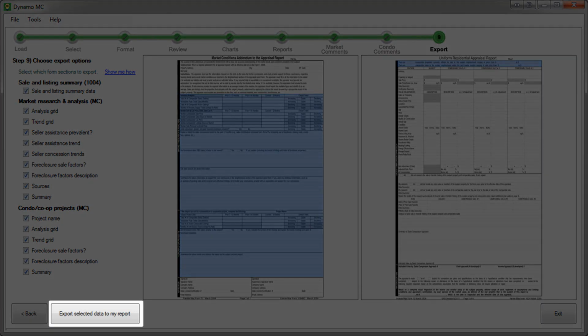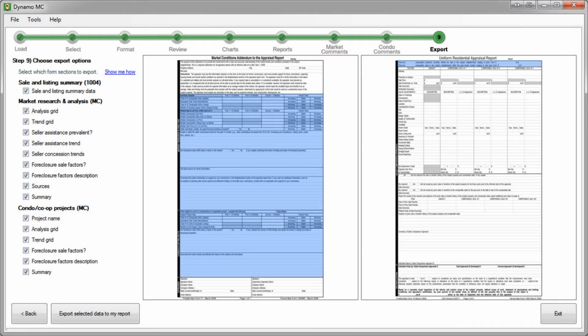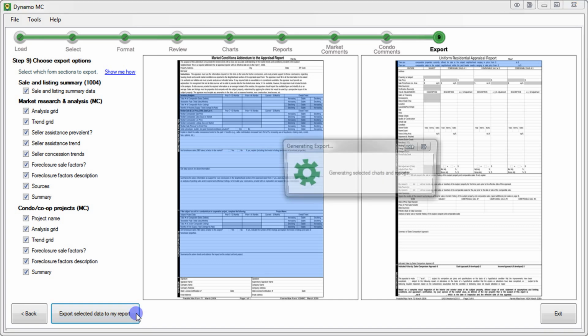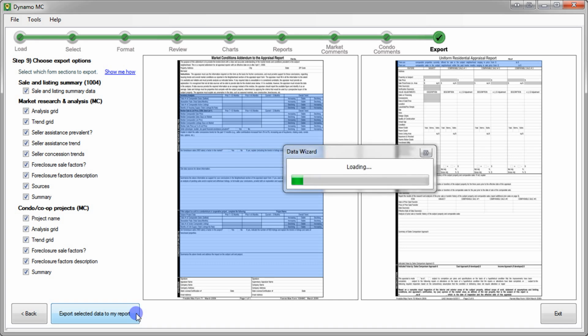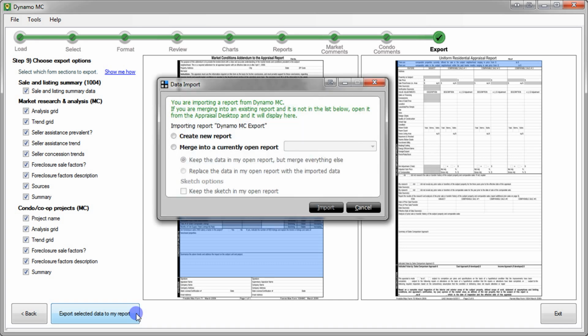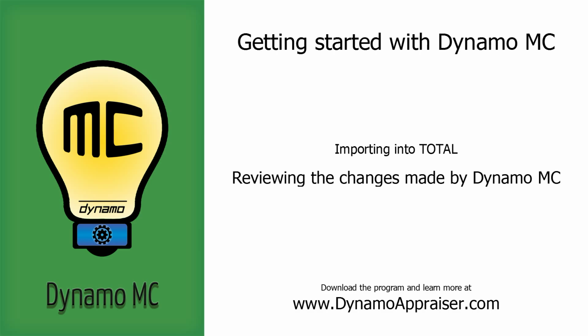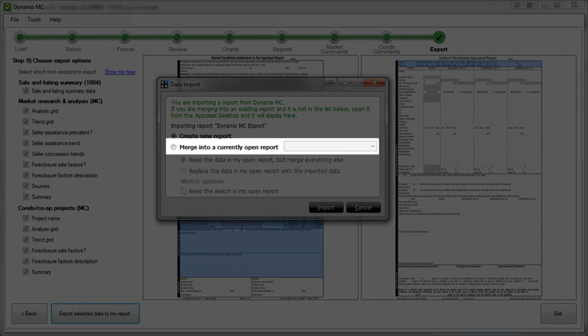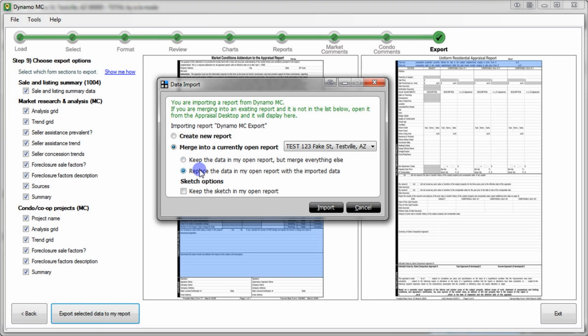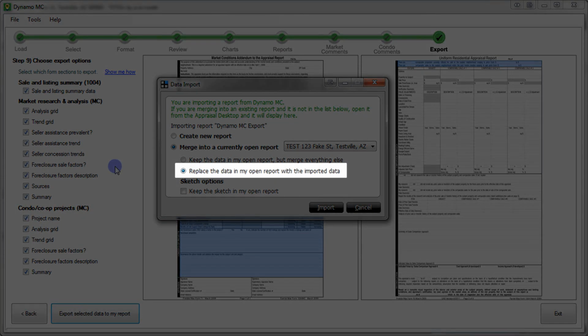Now we will click the Export Selected Data to My Report button here, and our export will be generated and passed into Total or WinTotal. We will see the following data import dialog presented by Total. If you would like to create a new report with this data, click here. If you would like to export the data into a currently open report, as this is probably what you want to do, click Merge into a currently open report and select your open report here. Be sure to select the Replace the Data selection here, or all of our data may not make it into the report.